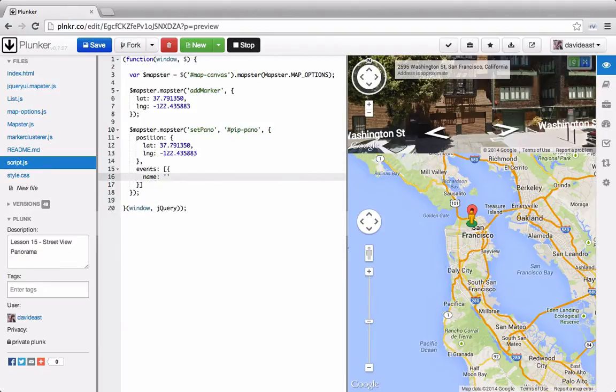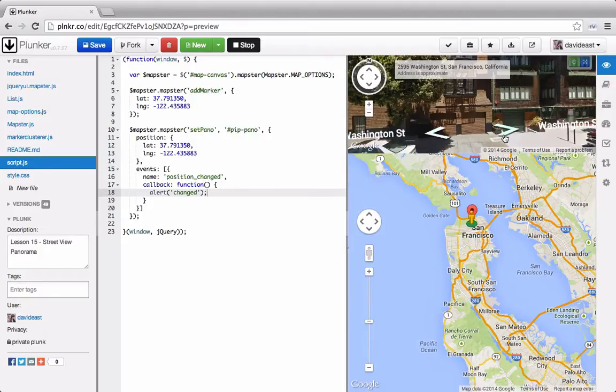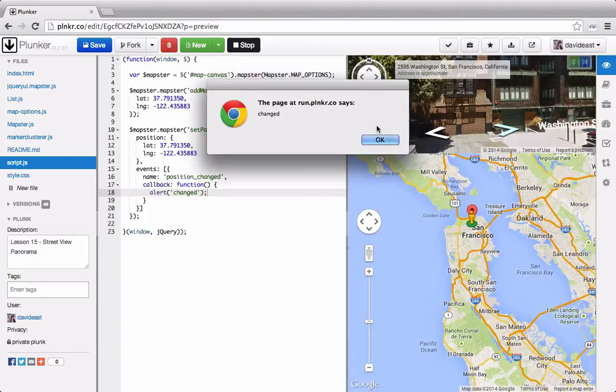So the first event we can fire off is if the position has changed. And if the position changed, we'll alert changed. So we get changed right off the bat. And if we move on the street, we also get the changed box.